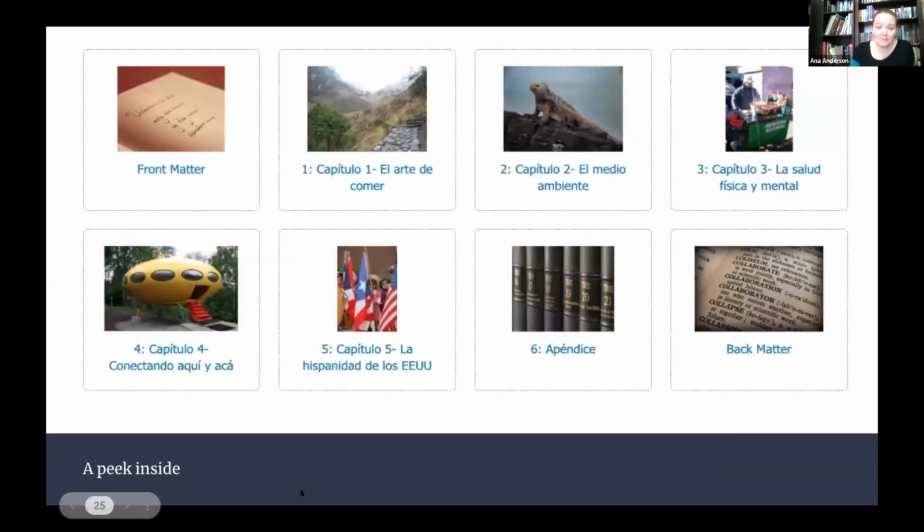I will pass it on. Okay, and just because, you know, we certainly would love to get feedback. We would love to know if other people are using the materials. This is an example of what you would see when you first go into Libretexts to find the book. And you'll see that there's the 5 chapters and then front matter, back matter, etc. So just a peek inside.